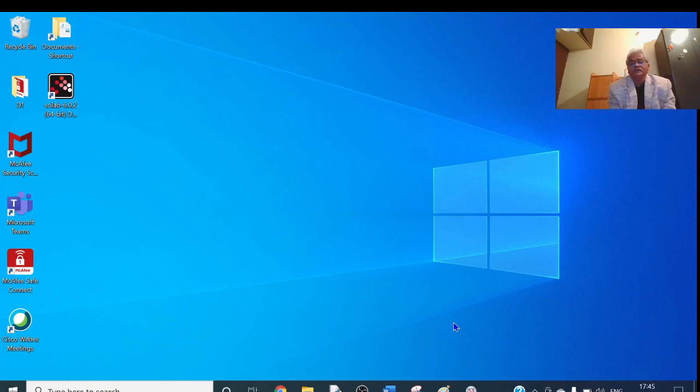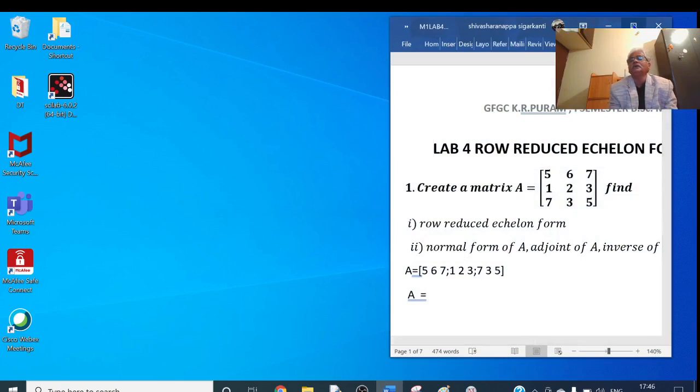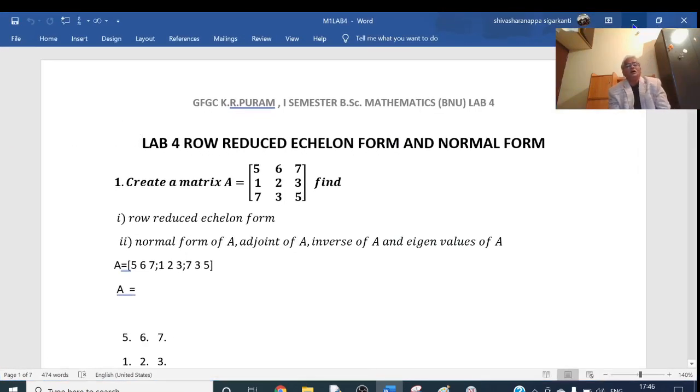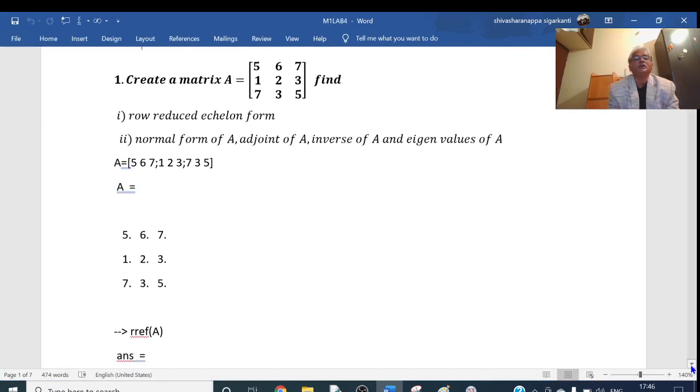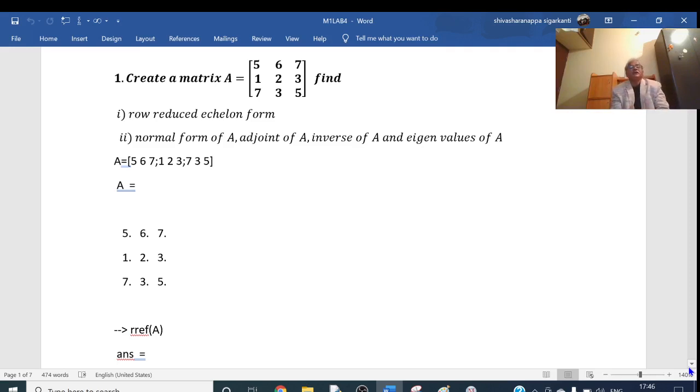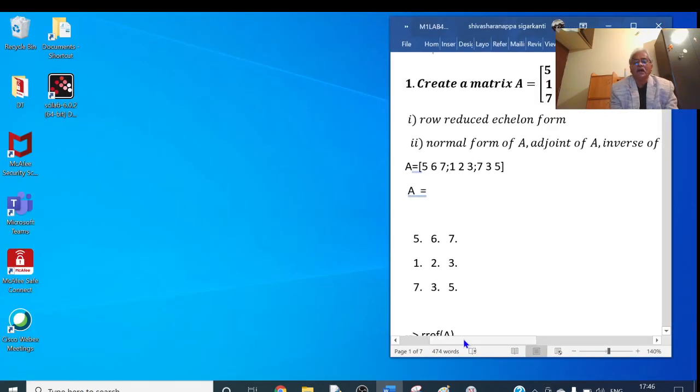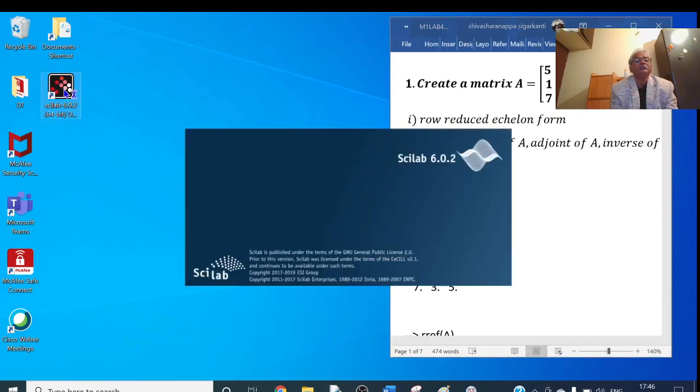In this video, we discuss some more commands related with matrices in Scilab. Here, row reduced echelon form and normal forms. An example: create a matrix A and find row reduced echelon form, normal form, adjoint of A, inverse of A, and eigenvalues of A. So here I will open my Scilab.